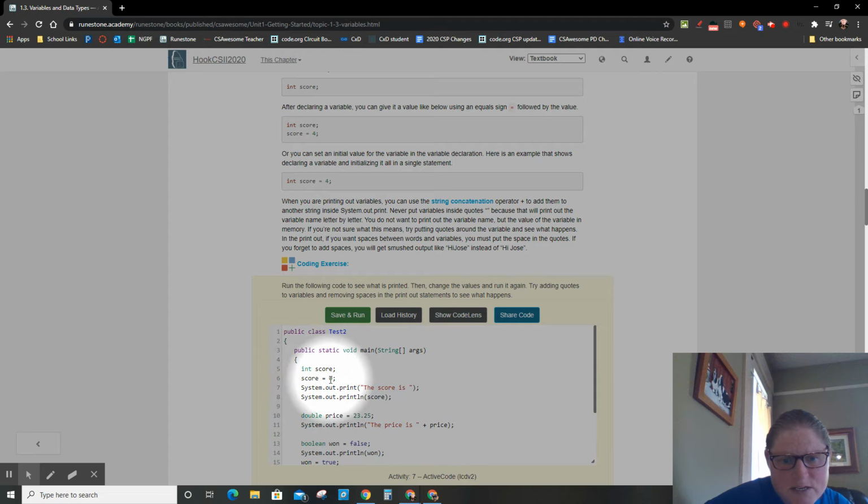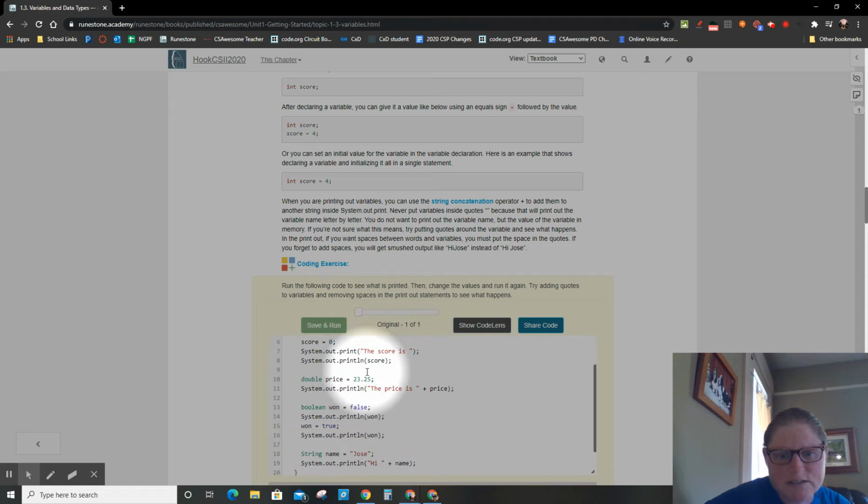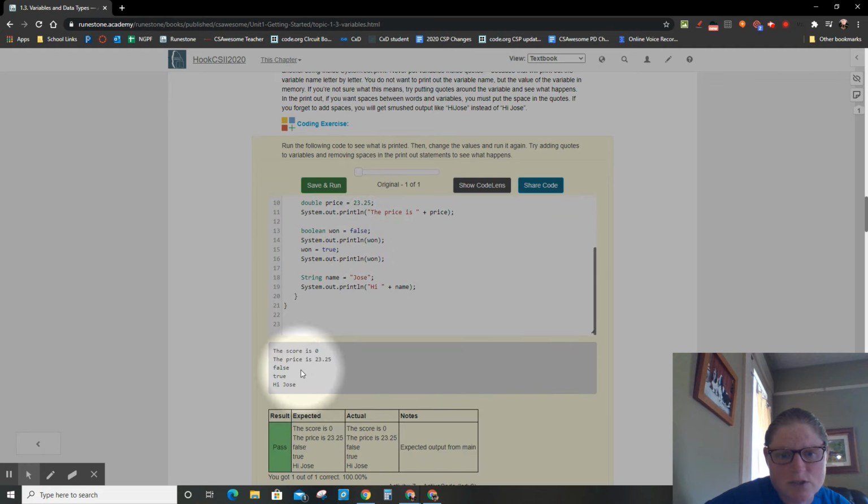We are now going to print out our string literal, the score is, and then we're going to put in the value of score, which is 0. So if I save and run this, the first line that's printed out should say the score is 0. So you can follow along and do that for yours.